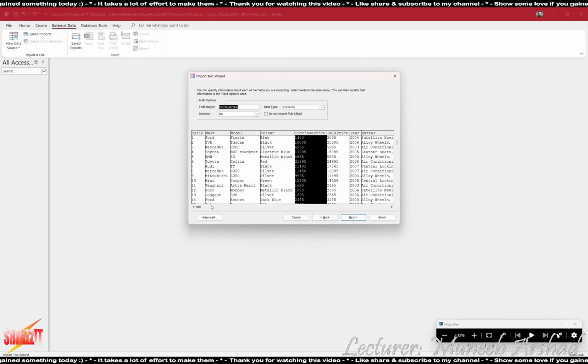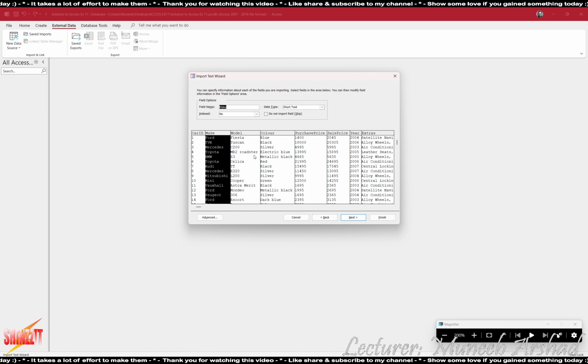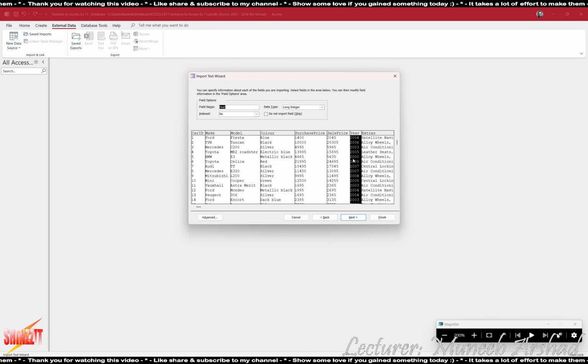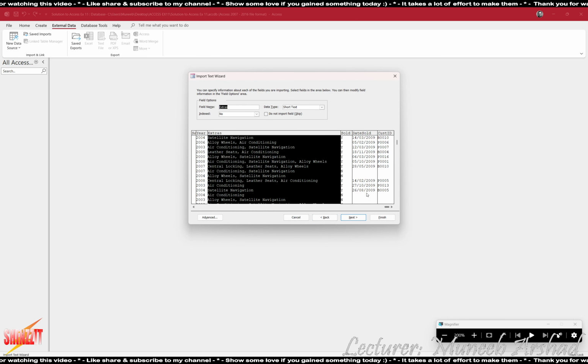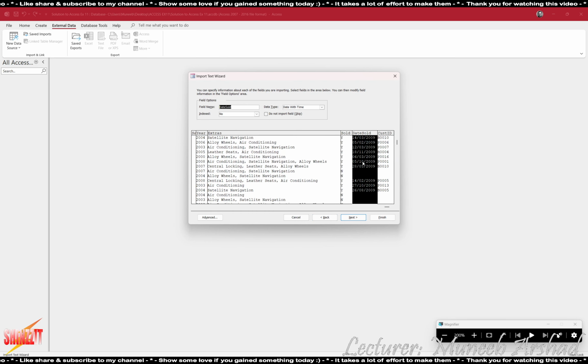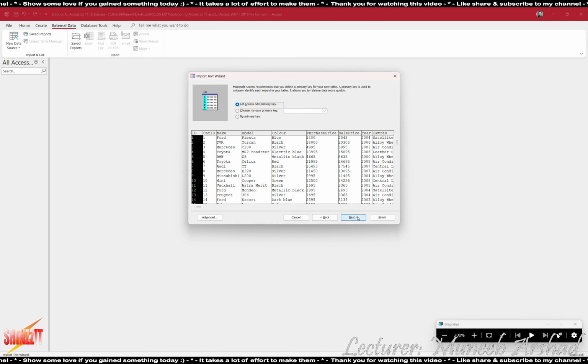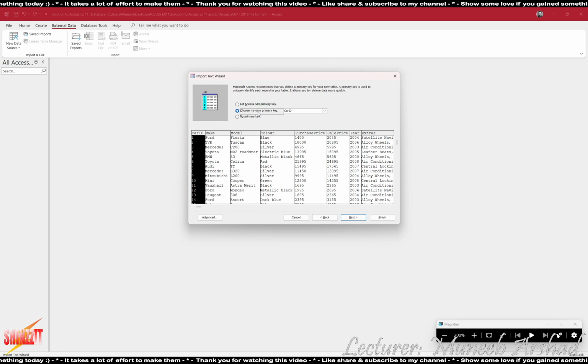Okay, let's check the data types again. Car ID is long integer, short text, short text, short text, price, price. And then we have long integer, this is short text, yes or no, date sold, customer ID. We click on next. You have to choose the primary key. I will choose my own primary key, which is going to be the car ID. I can see that this is not repeating.